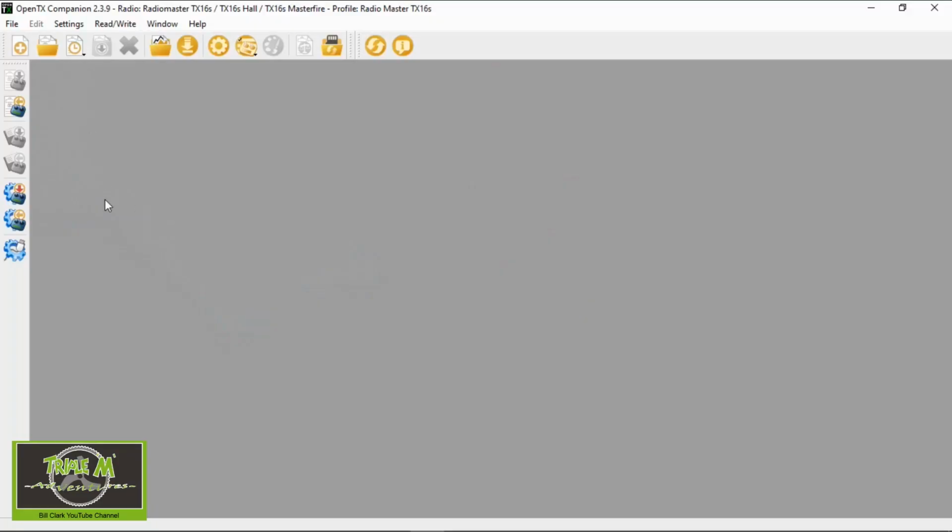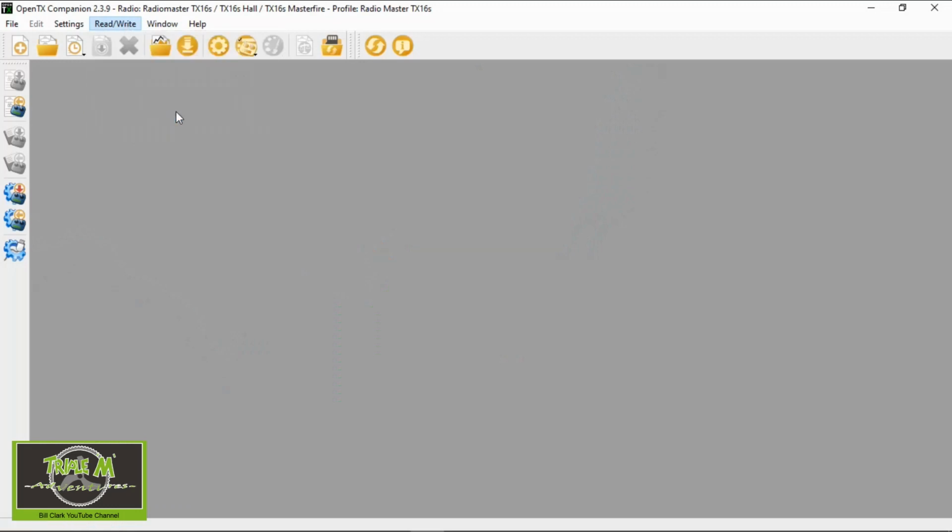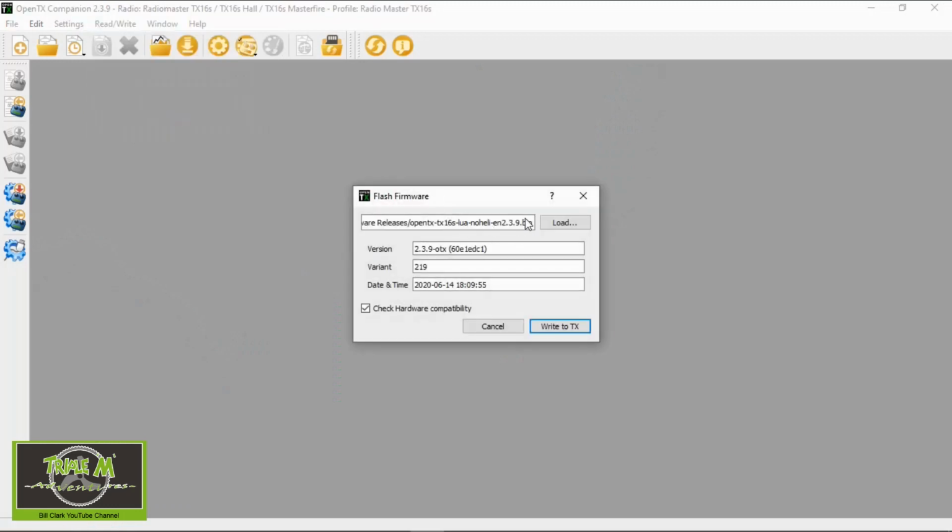So then, because there are several ways of updating your firmware, I prefer to do it via Companion. So you just now plug your lead into your computer, and then we're ready to go. We can now go and look at the Companion. So here we have two options. We can click here, which says Write Firmware to Radio, because I know the icon, or we can go to the top where it says Read Write. Click there and say Write Firmware to Radio. Click that. Then you make sure it is the correct one.